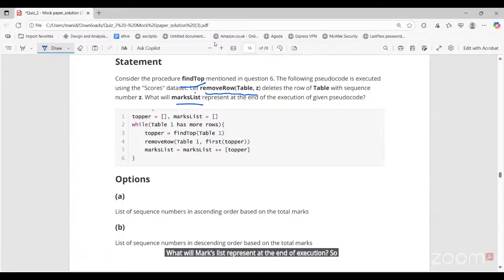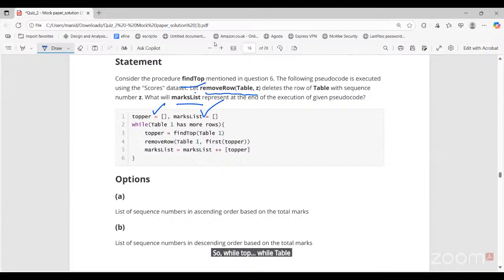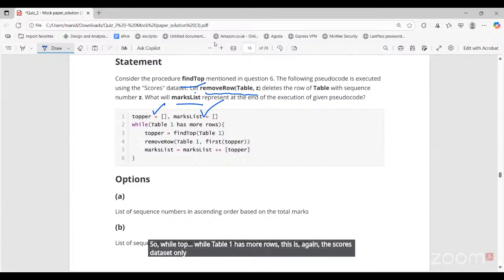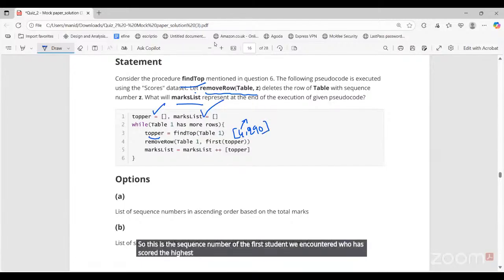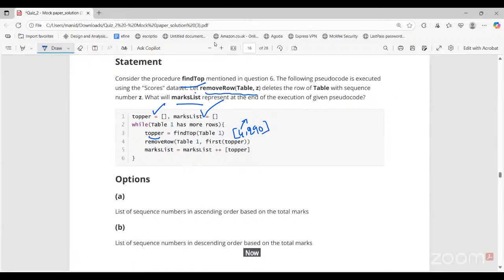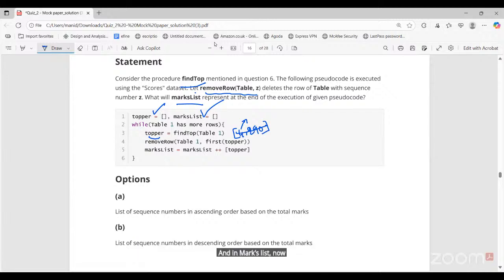So topper is an empty list, marks list is an empty list. While table 1 has more rows, this is again the scores dataset only, you're going through that. In topper, you will store find top table 1. From our example, that was 4, 290. This is the sequence number of the first student we encountered who has scored the highest marks in the total dataset. Now remove row table 1 first of topper. That means in the scores dataset, the row where the sequence number 4 student's information is stored will be removed. Correct. And in marks list, now you're appending topper.